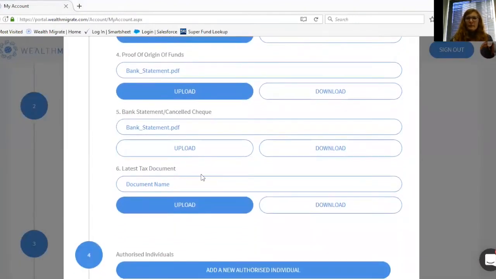Once again, if your company is tax registered, your latest tax document that you receive from the official tax authority, like in South Africa, it would be SARS, you can upload correspondence from them clearly stating your tax number. Alternatively, if it's an LLC, you will have a letter from the IRS confirming your EIN number. You can upload that for us as well.